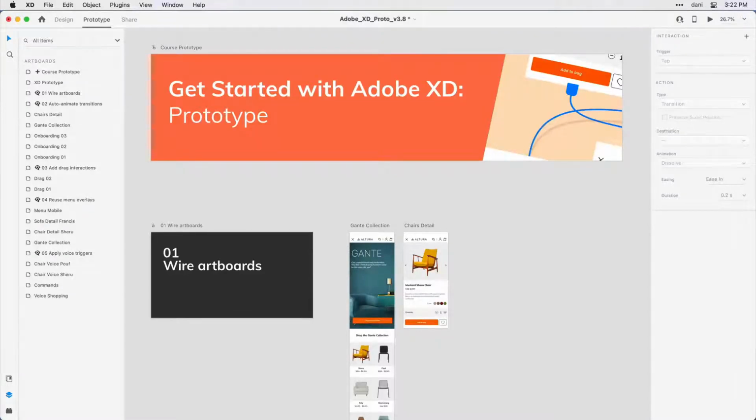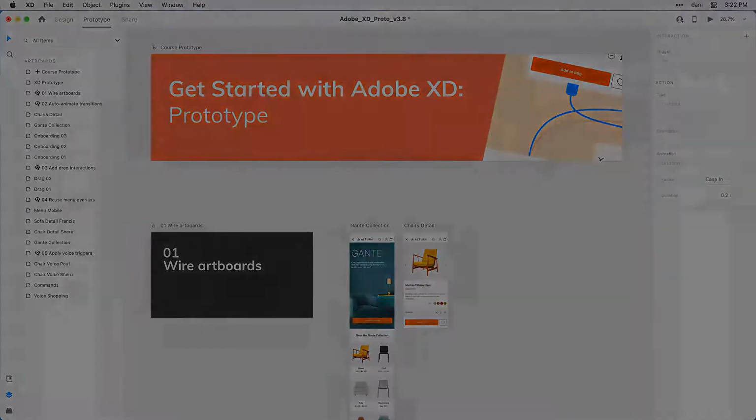If you want to follow along with me during this tutorial, you'll need to make sure you have the XD prototype practice file open. You can find a link to that in the description area for this video. With those housekeeping items out of the way, let's go ahead and get started on the project. We'll begin with the process of wiring 2 artboards together as part of a prototype flow.